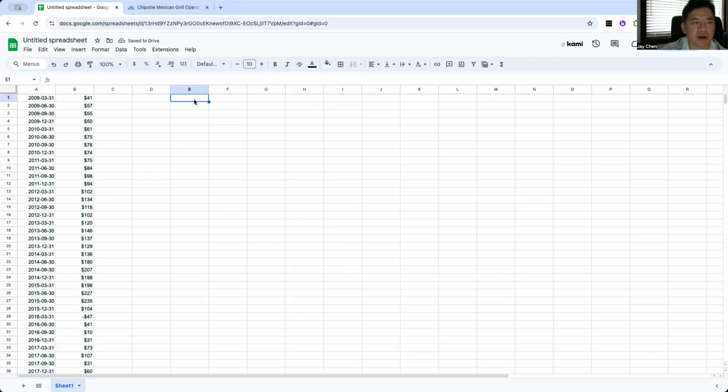Now I want to get the price. So my starting point is the first quarter of 2009. So you're gonna use this function called GoogleFinance. And then there should be 4 inputs in this function. First input is the ticker. In this case, I have Chipotle, CMG. You can replace it with any ticker you like, right? Target, Walmart, Tesla, whatever.